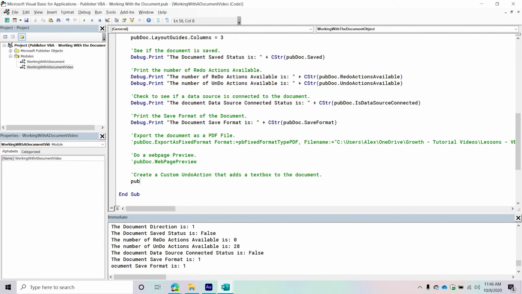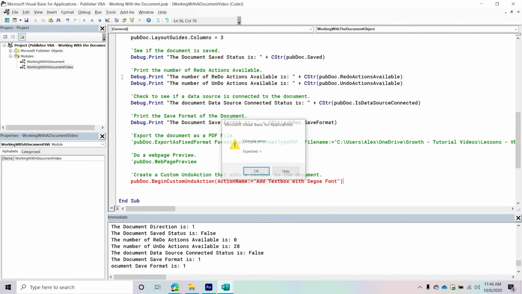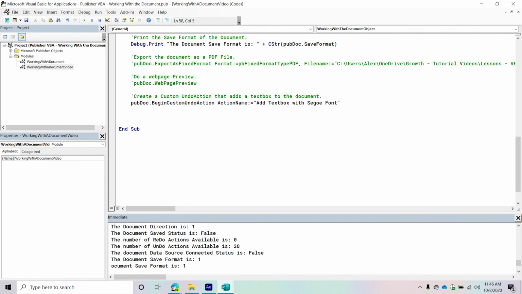So I'm going to say pub doc begin custom undo action. We're going to give it a name, action name equals add text box with Segoe font. And then from here, I'm going to do pub doc end custom undo action. And then pretty much anything I do in here is going to be part of it. So the first thing I'm going to do, grab page 1.